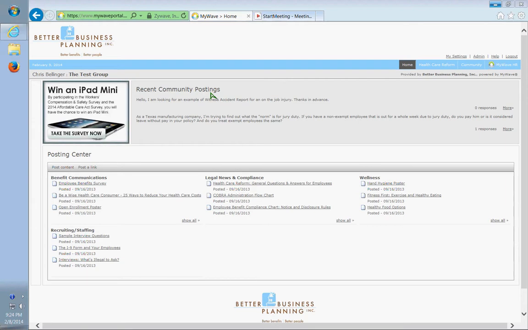Currently I am logged in and I am on the home screen, and you will see on the home screen some recent community postings. There's also a community button right here in the top right. That is a section to ask questions to other HR, legal, accounting professionals that use this system. So it's a great resource.